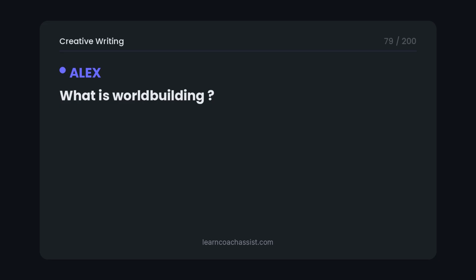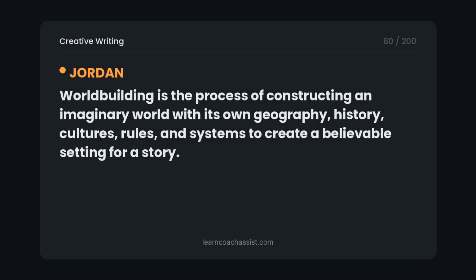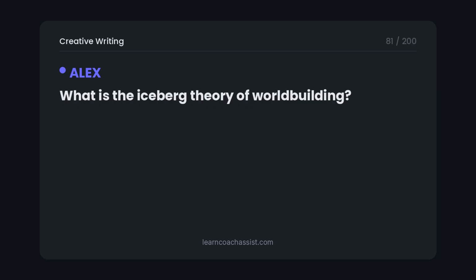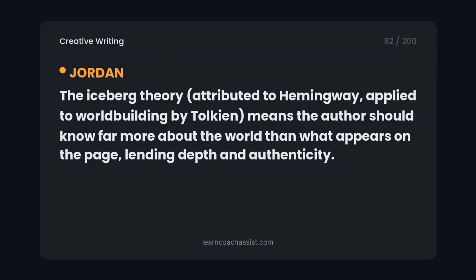What is world building? World building is the process of constructing an imaginary world with its own geography, history, cultures, rules, and systems to create a believable setting for a story. What is the iceberg theory of world building? The iceberg theory, attributed to Hemingway, applied to world building by Tolkien, means the author should know far more about the world than what appears on the page, lending depth and authenticity.